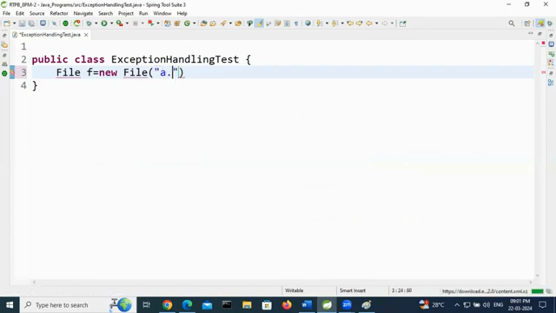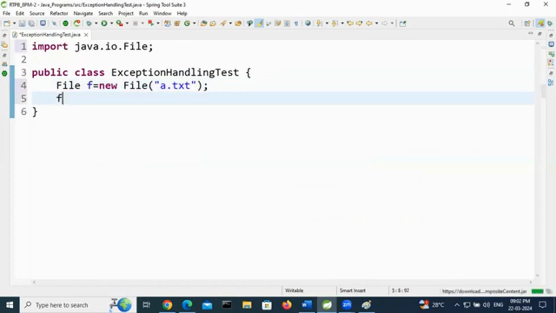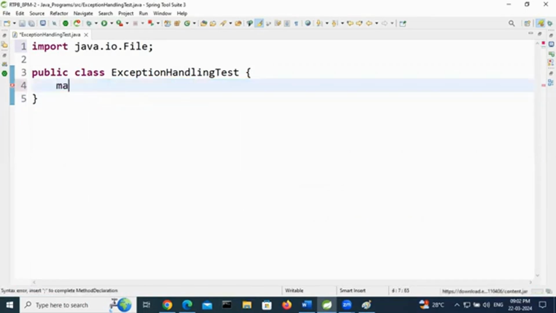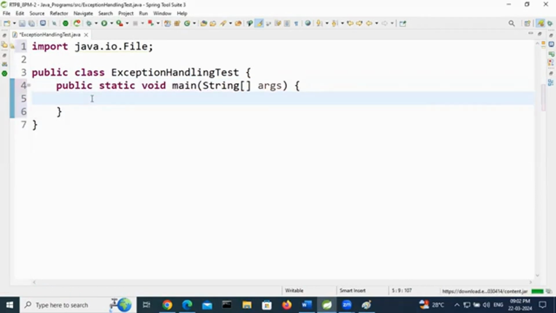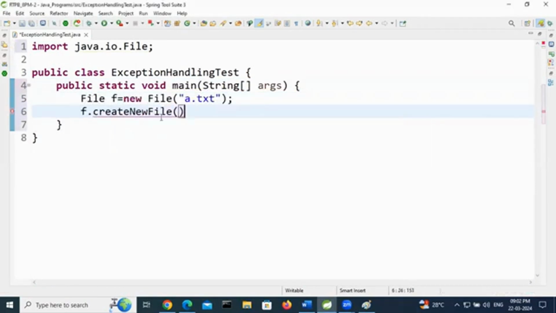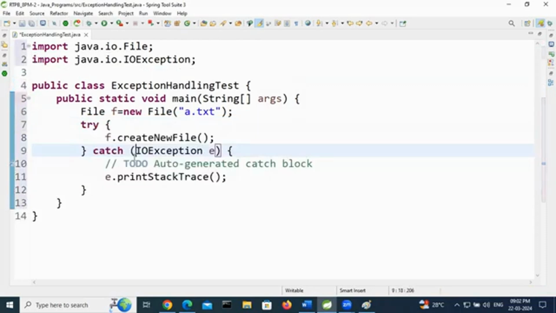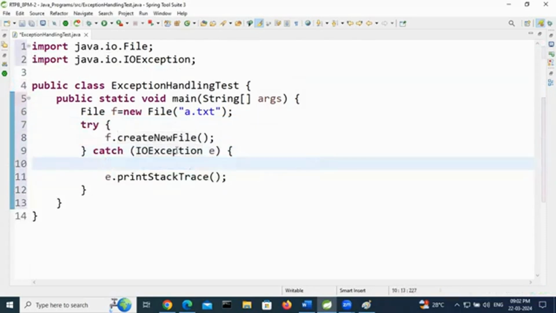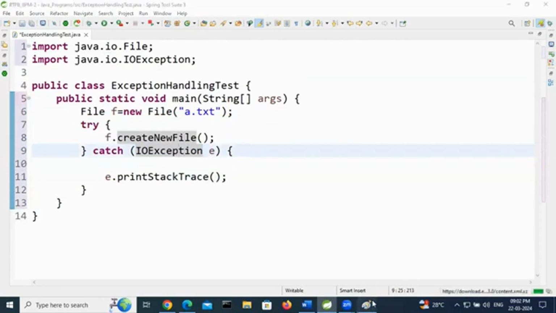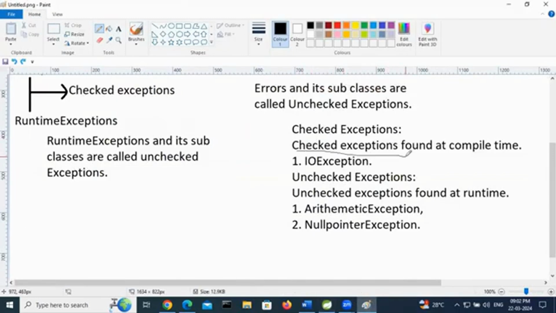Here, suppose a.txt, some file I am passing in string format. So f dot createNewFile, cut this one, put it in the main method. createNewFile, semicolon. Here we got an error. So here, throws declaration or surround with try catch. Here, IOException. What is this IOException? It is a checked exception. That means checked exceptions are found at compile time.